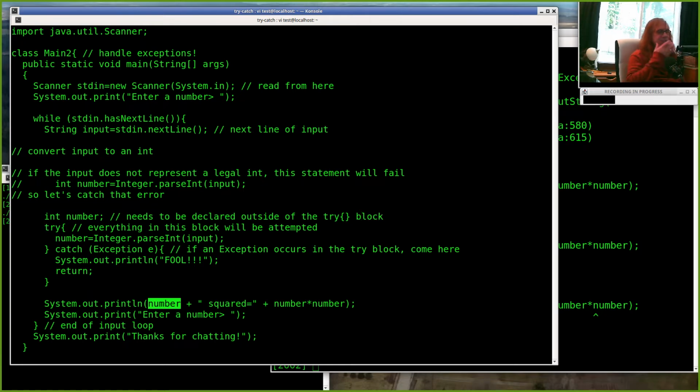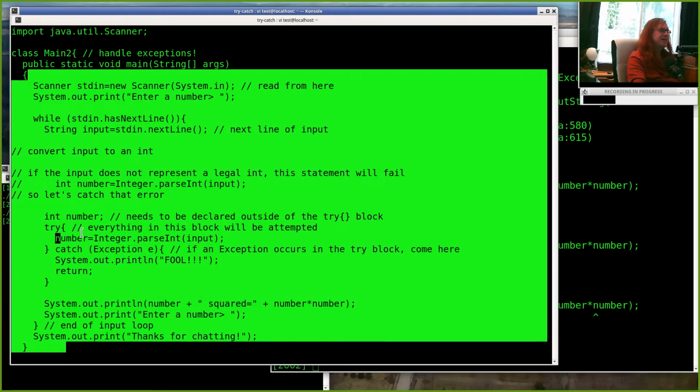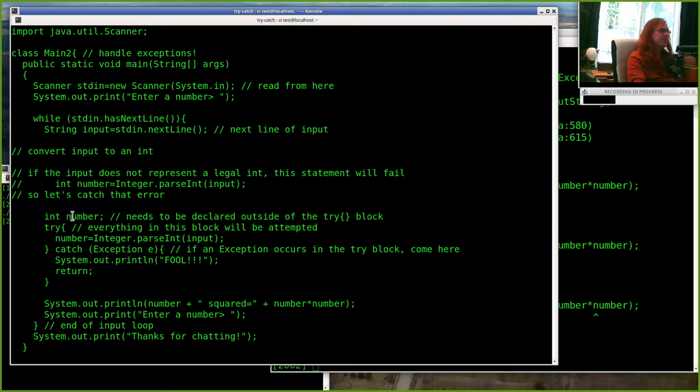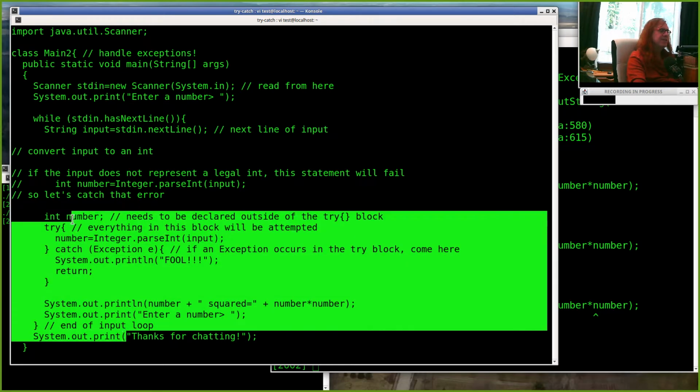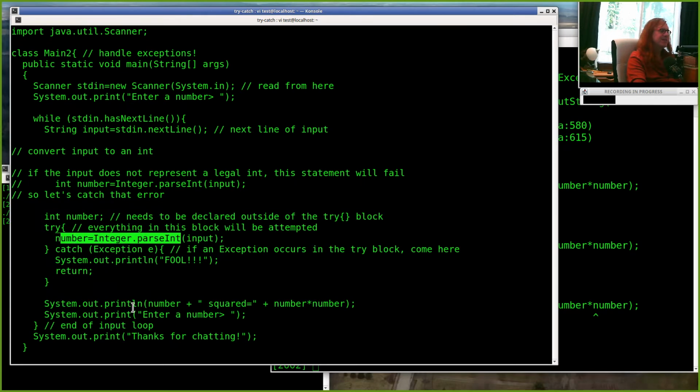And then in here I'm just going to say number equals. So now I'm declaring it at what scope? Within the scope of public static void main. So everything in my main program between here and here has access to number. Actually, everything from this point down has access to number. And so this statement here will work fine. This statement here will work fine.